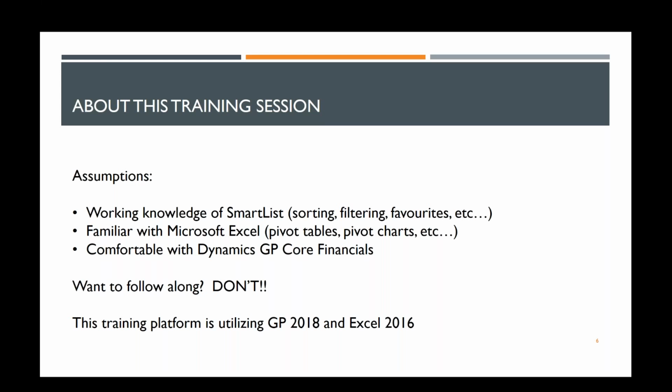Also need to be familiar with Excel because we're going to be working with pivot tables and pivot charts. Again, I'm going to be stepping you through that stuff, so it's not going to be an exam or anything like that, but it helps if you do know that. And then finally, we need to understand GP's core financials. Today's SmartList that I'm going to build is going to be a budget versus actual comparison. So obviously, you need to understand how budgets are set up and created in GP and have an appreciation for where that data is getting pulled from. But I will try to cover those off as much as possible while I go through it.